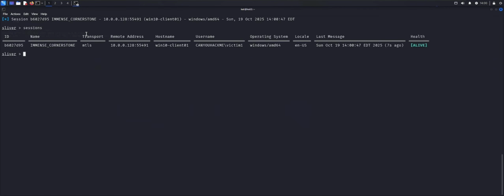Excellent. We have a mutually authenticated session. Let's interact with it. To interact with a session, we use the use command followed by the session ID. Once inside, we have full control over the compromised system through our encrypted channel.